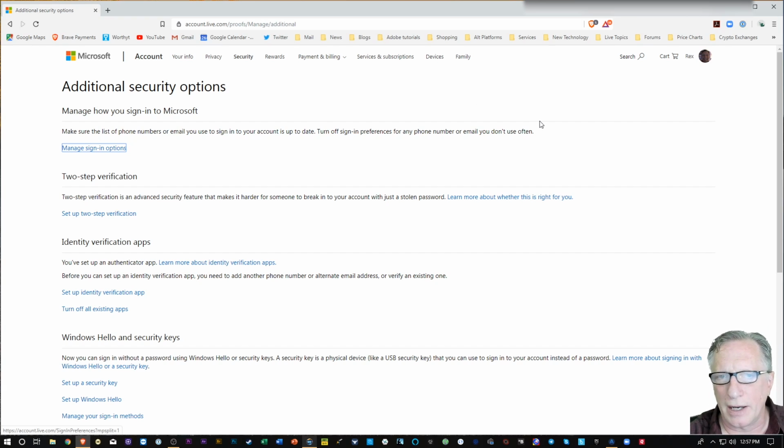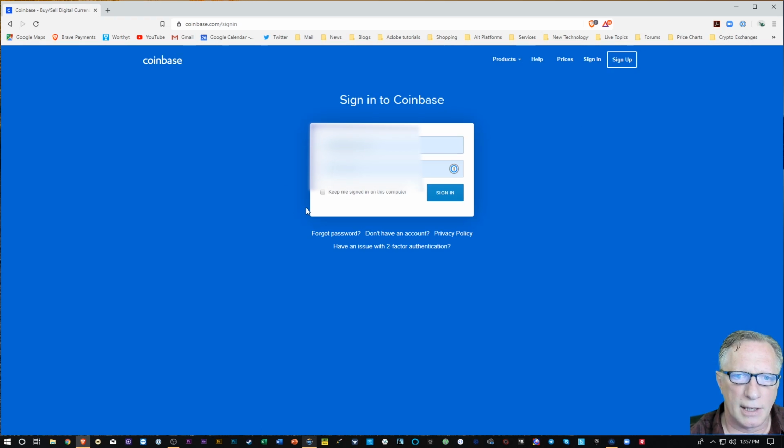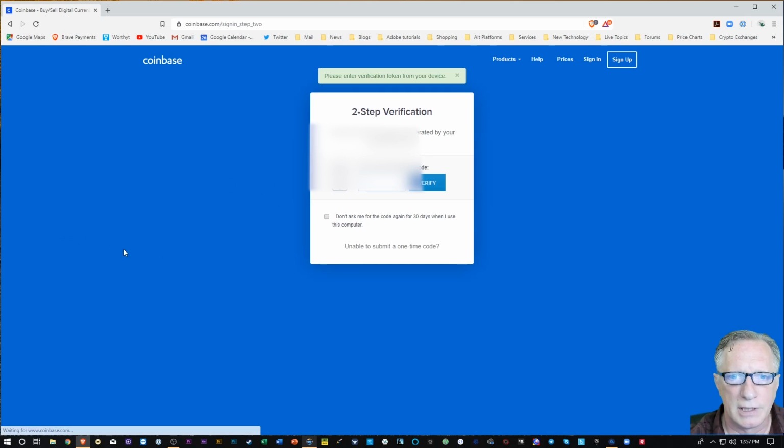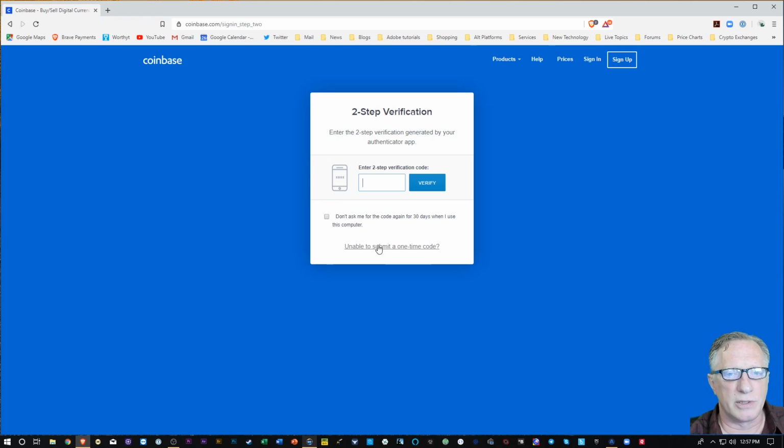Let's try logging into our Coinbase account without our old phone. All right, so we're going to go sign in here. I've got my username and password, right? Oh, I'm just missing my phone. All right, so there we go. Now I am being asked for my two-factor authentication for my old phone, which is lost. I do not have it. I do not have a backup. What do I do?